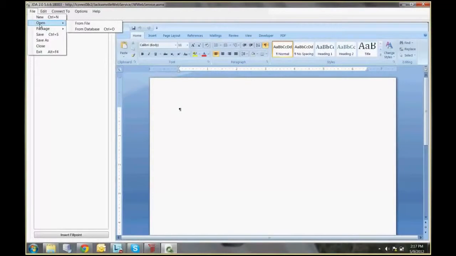We also have From Database. With JDA 2, you're able to save your documents directly to the database, which helps so that you don't lose your documents, and so that they're always right there convenient for you. And so if you're editing a document, this is when you'd want to use From Database.